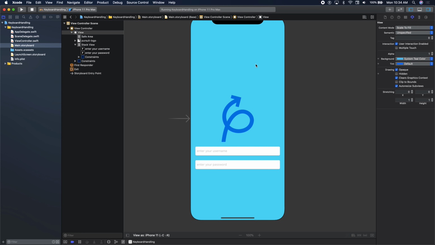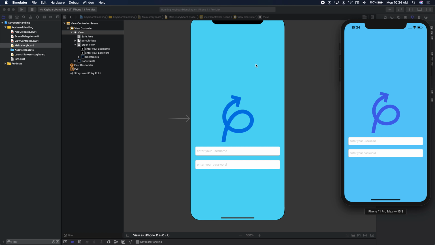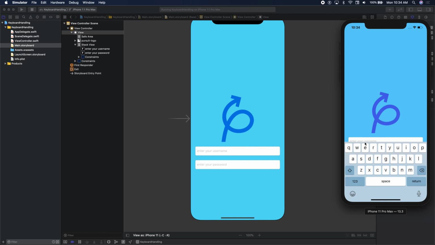Okay, let's go ahead and run our app and see the state of our application. Running the app, I will click on my enter username, and then the keyboard is partially hiding it. Yes, I could enter a username somewhat, but I have no access now to my password text field. The keyboard is in the way. So now we want to be able to know when the keyboard comes on screen.